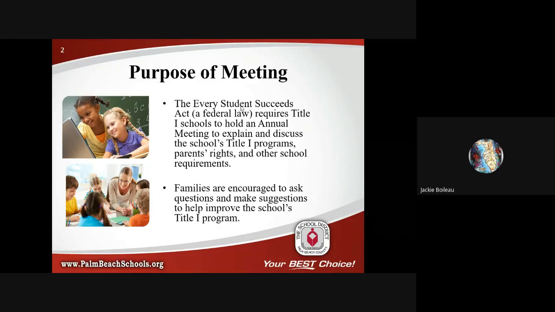It's designed to not only provide additional funding to schools, but it also is designed to encourage families, parents, and community members to become more involved in the school for their students.